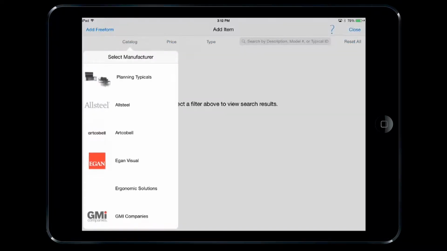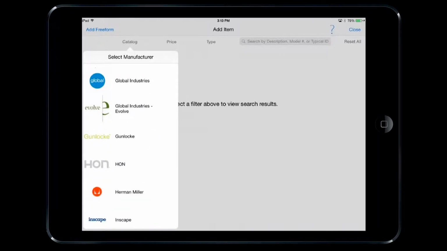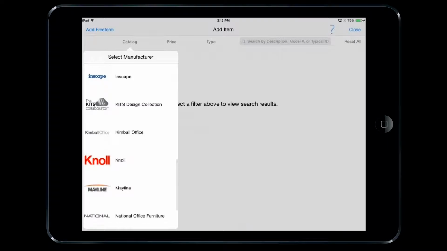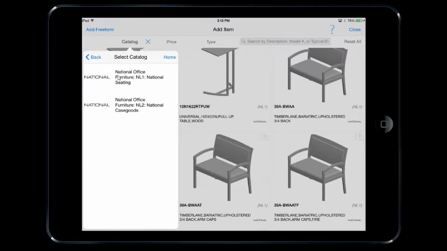This time I want to search for an item from a manufacturer using the manufacturer's catalog. I'll be using National for this example, but you can follow along using one of your favorite manufacturers. Now I need to find a chair. So let's find National, and then tap on National Seating or Catalog NL1.